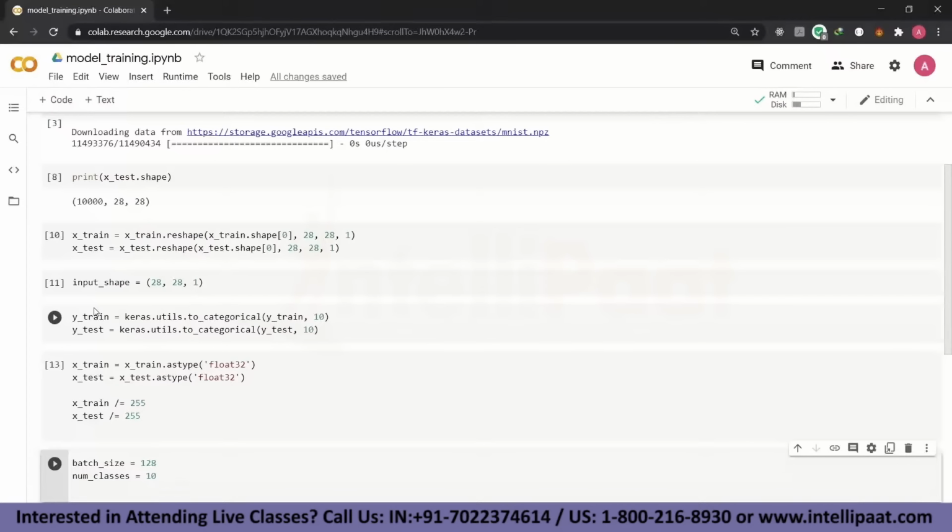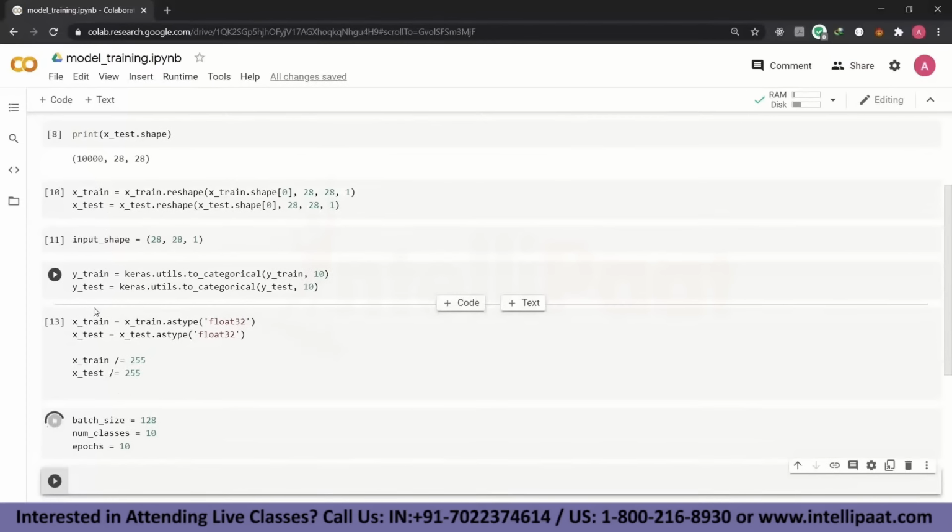Finally, we need to define epochs. Epochs means how many times we are going to run the training process. The more epochs, the more times the training process is going to run, and the better accuracy we're going to get. However, it's going to take a lot more time to train.